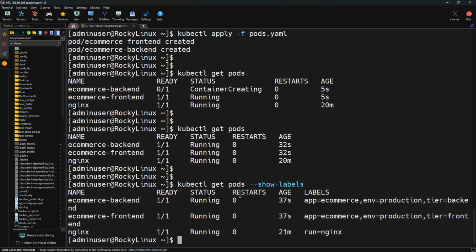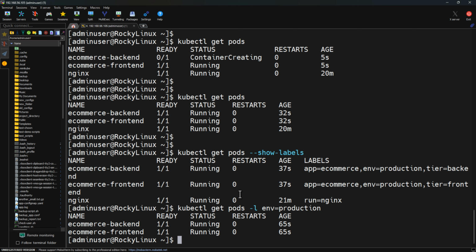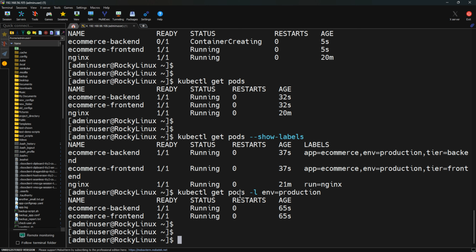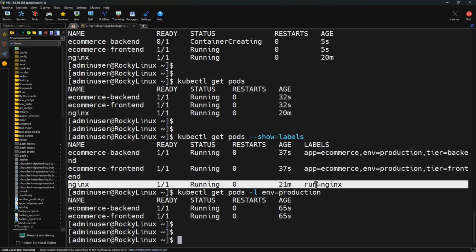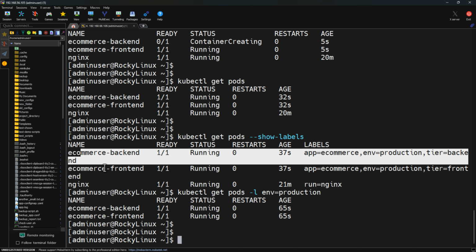Now let's filter using equality-based selectors. Get only the production pods like kubectl get pods -l env=production. It has listed only those two. Nginx is not production. It doesn't have the label env=production. Only e-commerce backend and e-commerce frontend have been filtered out.